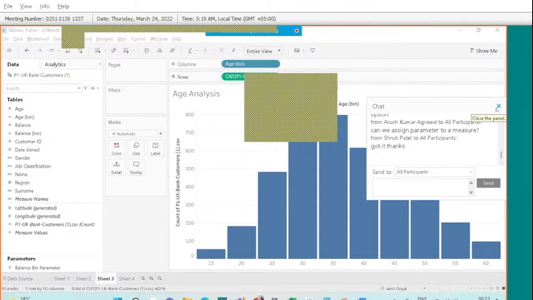So Arush, basically you can assign a parameter to any calculation. You can assign it in the filters, in the set. Those are the areas where these parameters can be assigned. So you have to have something where you have some calculation to use it with.